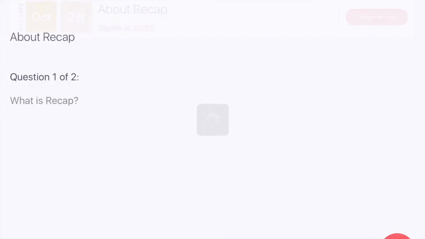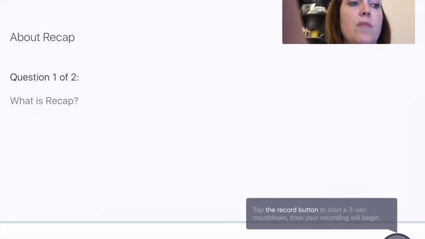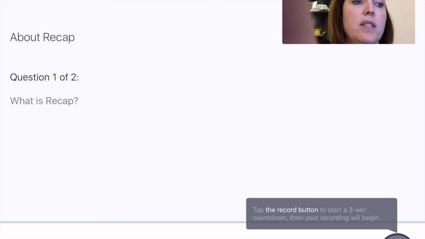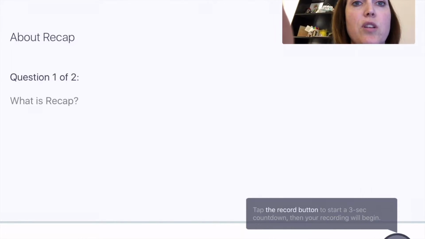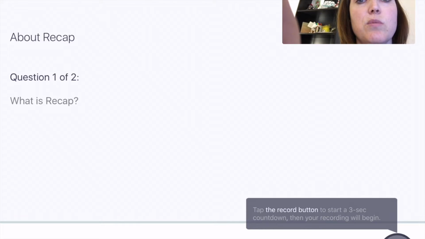So respond now. Notice when it opens, it gives the kids the question, they know how many there are, and in the bottom right you see the ability to respond. So I will show you what that looks like while we talk about what Recap is good for. Notice in respond, it says record now in the bottom right. When I tap that, it'll give a 3-second countdown. So let's go ahead and record and talk about what is Recap.